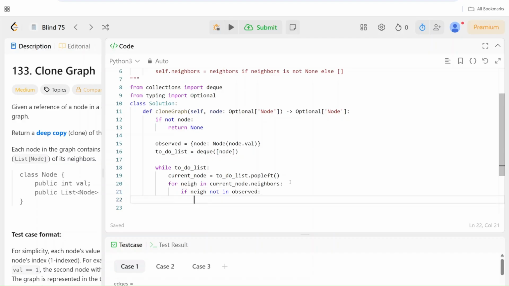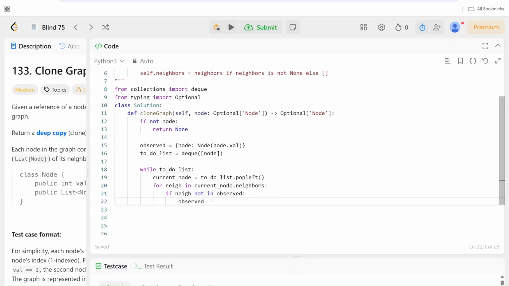If it is not in observed, which means we have to add it and clone it. So we say observed of neighbor, because we have to duplicate this neighbor. To do that, we're going to pass whatever is neighbor.value so that we create a clone of this in our clone graph. Now that we have created this, we have the clone of the neighbor. We now have to add this to our to-do list as well so that we can visit it later on. So to do this, I will say to-do list dot append, and then we're going to add this neighbor. Here I'm adding the original neighbor.